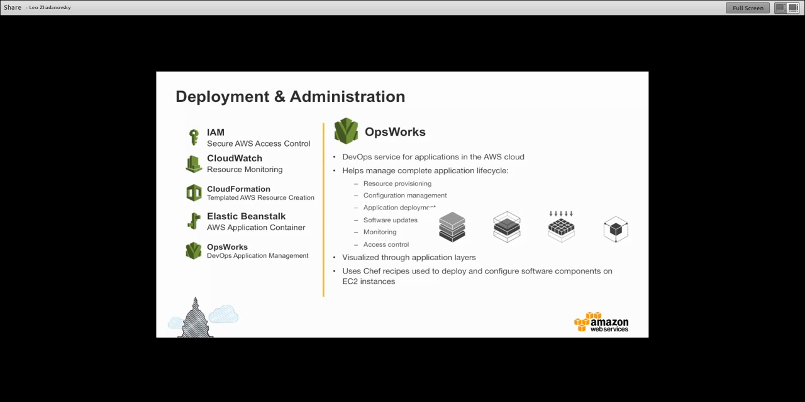Now, another similar service is called AWS OpsWorks. OpsWorks gives you a little bit more control over what it does. So it's a DevOps service. You break your application up into layers, so you can have your web server layer and your load balancer layer and your database layer. And you control what goes in each layer by putting chef recipes into the layers.